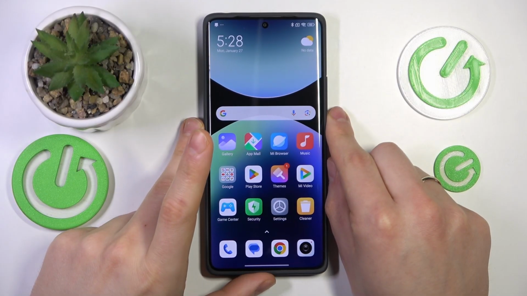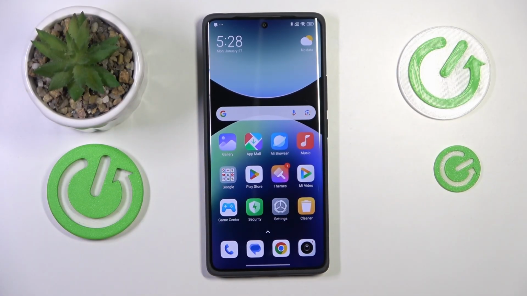Welcome. In this video I'll show how you can update Android version in Redmi.